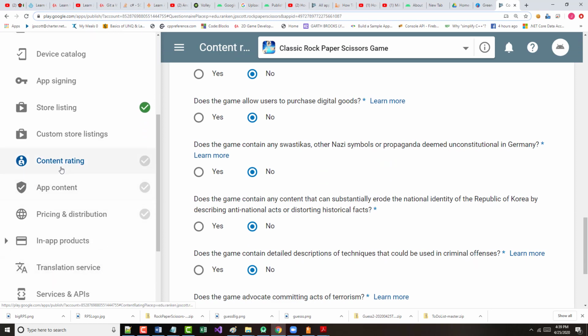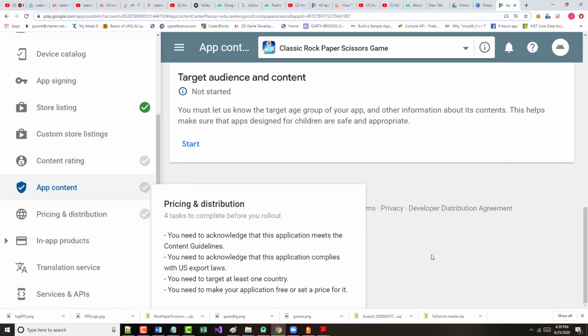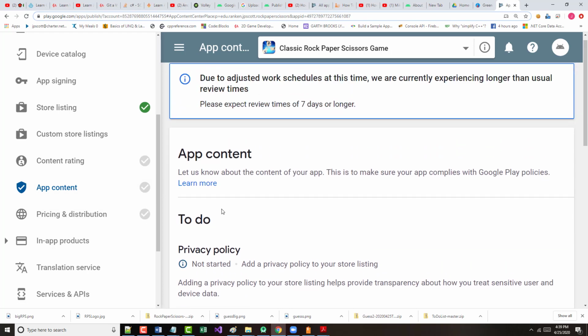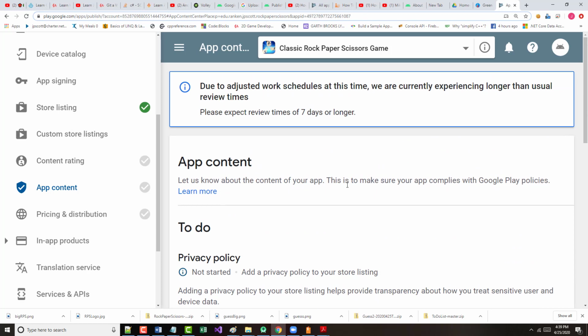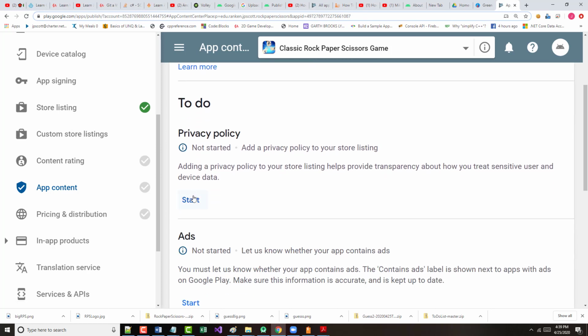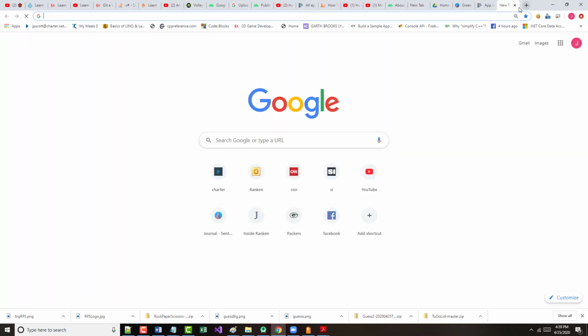All right. It didn't give me this yet, but I'm hoping that it's going to come after I do these two. So app content. Let's see. Let us know about the content of your app, so make sure it complies with Google policies. Okay, privacy policy. Okay, there's a privacy policy for Rankin.